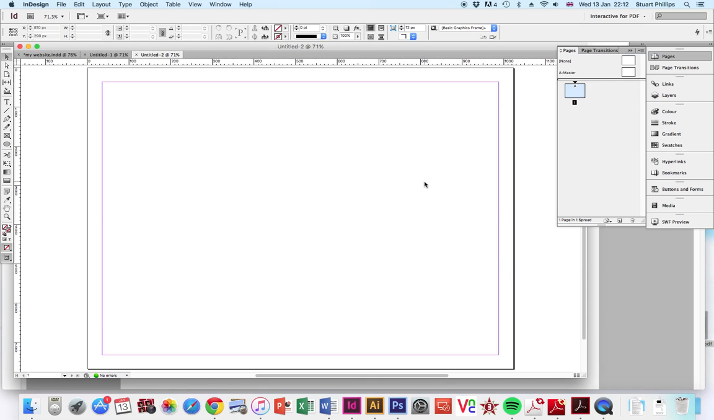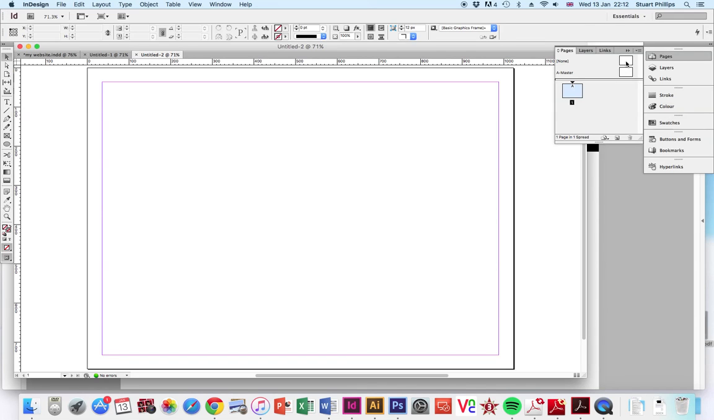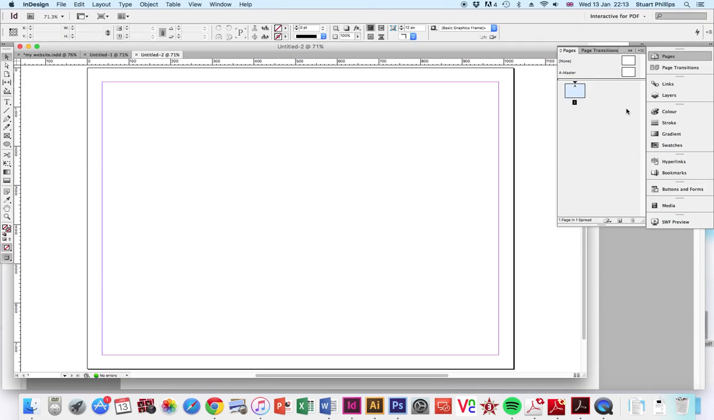A landscape page that looks pretty much the same shape as the screen that you're looking at, hopefully. Now, one thing that you will need to do is along the top bar here, you should have on the right hand side a little drop down menu, and yours will probably say Essentials. So it'll probably be set to that, and you'll see that when I change it, you've got some items in here which you're familiar with. What you need to do is make sure you change that to Interactive for PDF.